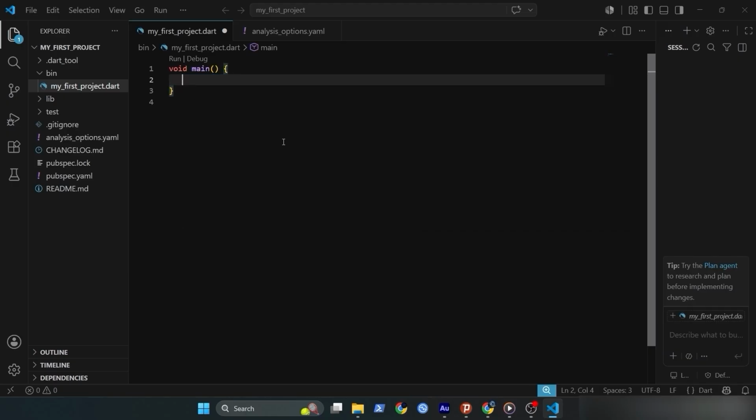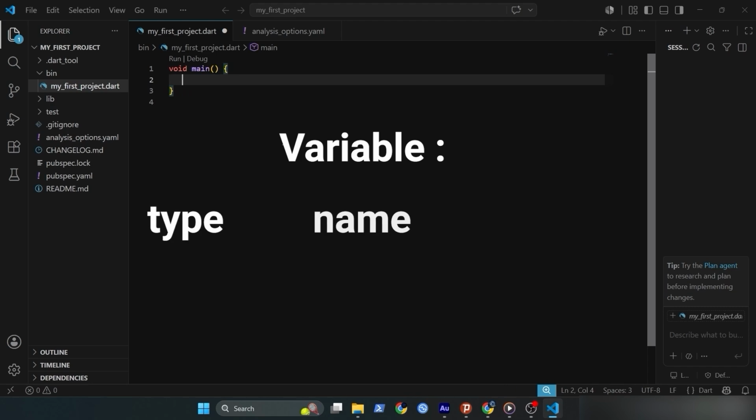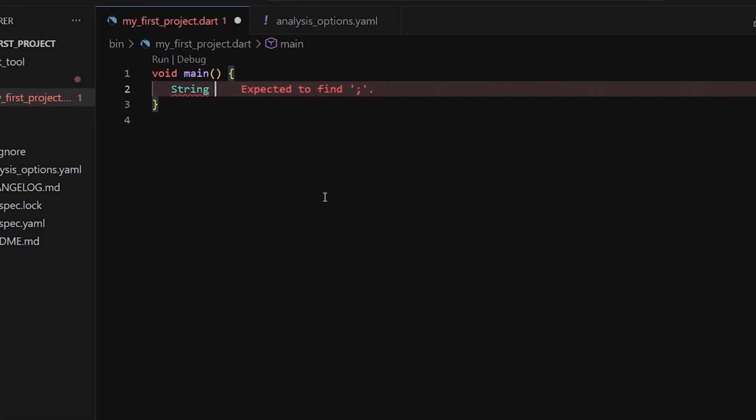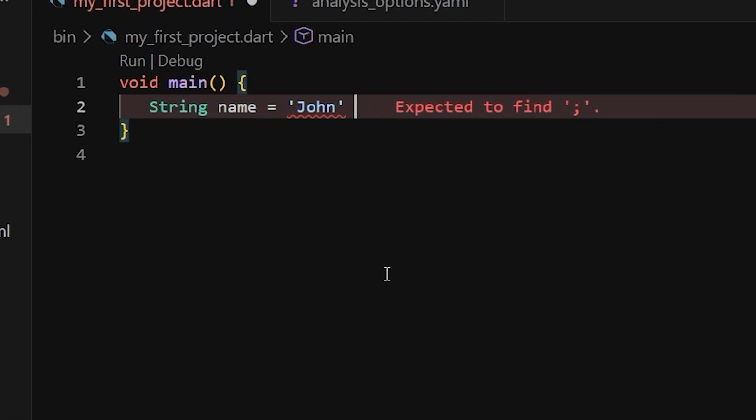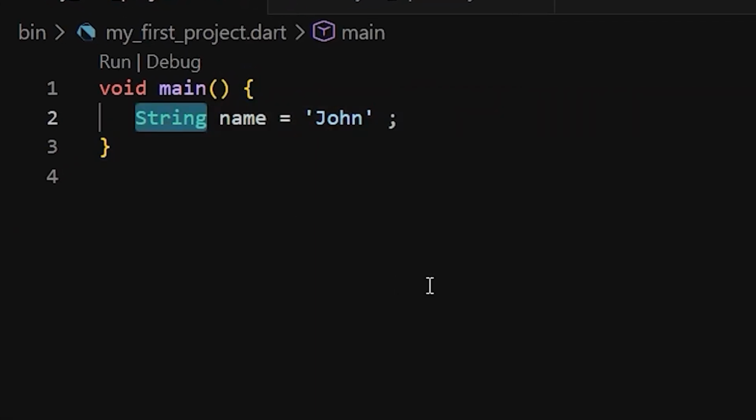Okay, let's create our first box, or in coding terms, our first variable. To create a variable in Dart, we need three things. The type, what kind of data will go in this box, the name, the label we talked about, the value, the actual data. Let's make a variable to store a name. We use the word string to tell Dart that this box will hold text.